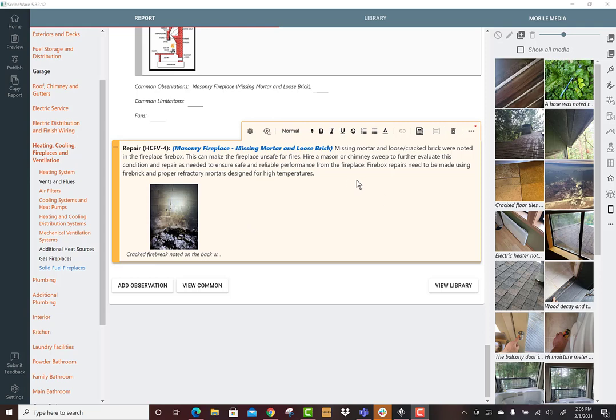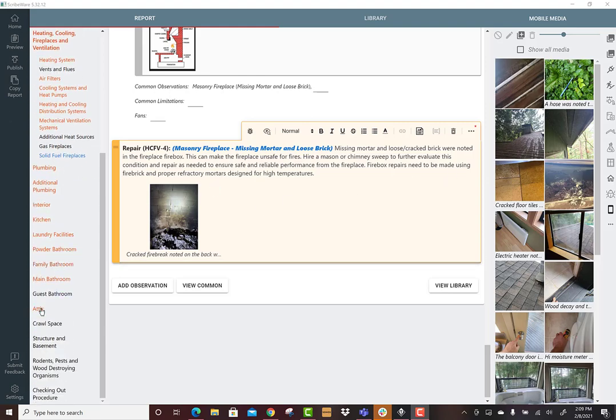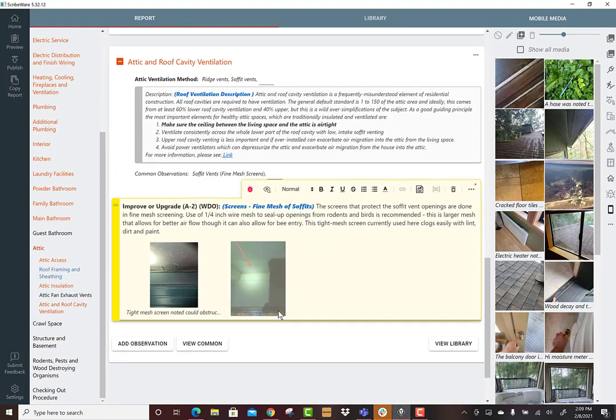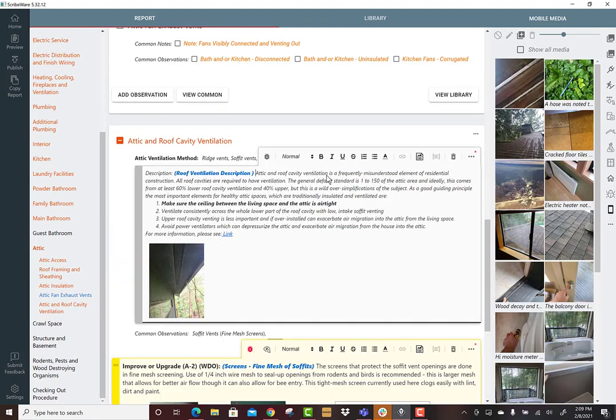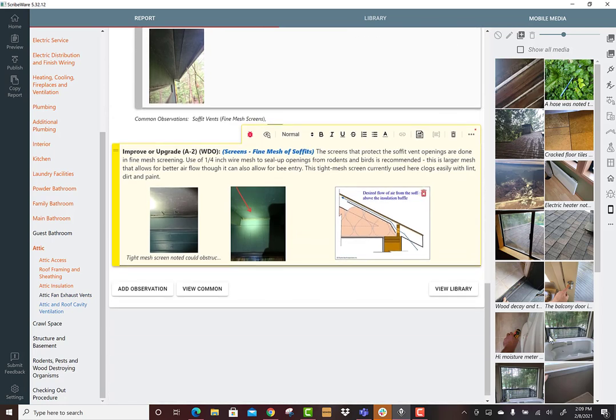So let's keep going. Here's a picture of eaves. I like to go to the attic, and I'll often just put a picture of the ventilation in with this little note about roof cavity ventilation. So got that picture in now.